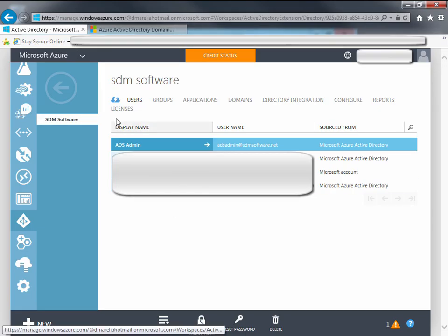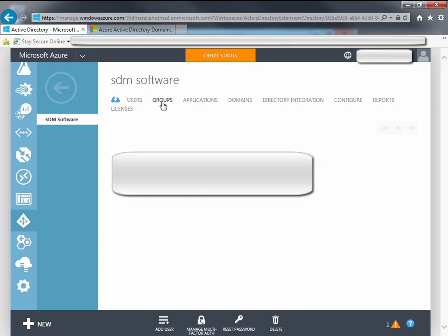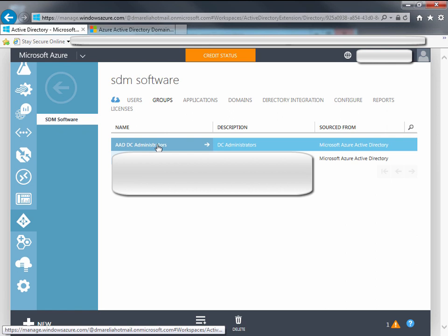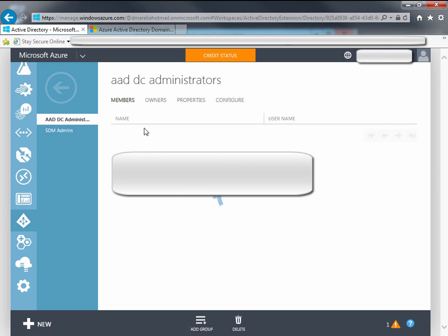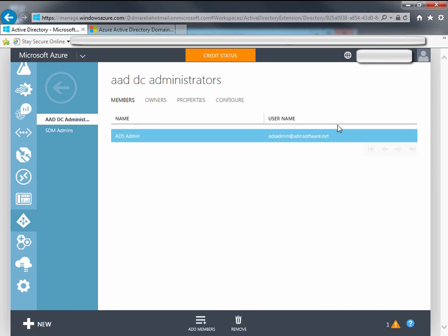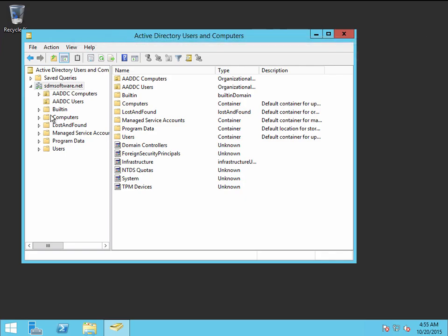So if I come back to my Azure AD instance, if I come into groups, I actually created a group with the very same name as the group that we just saw in AD, and I added my ADS admin user that I had created in Azure AD to it. And lo and behold, a couple minutes later, that ADS admin group got added to my Azure AD domain services domain, sdmsoftware.net.